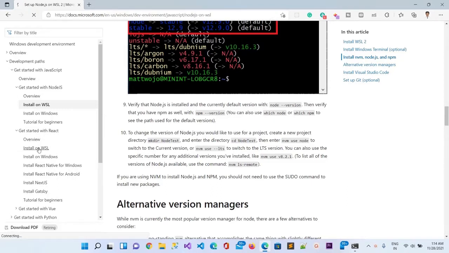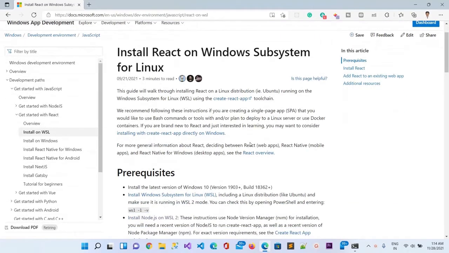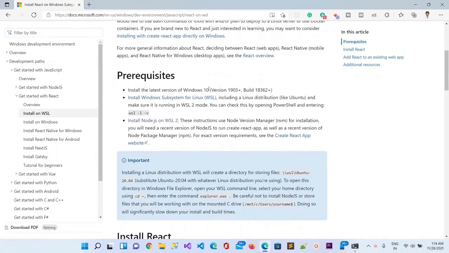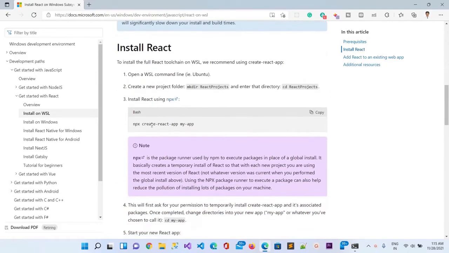Here it is, the command. It is saying this guide will work through installation of React on a Linux distribution. We will use the create-react-app toolchain. The prerequisite is the Windows Subsystem for Linux, or we can check by opening PowerShell and entering this. Here WSL is installed on my machine, so we can now go ahead to install React.